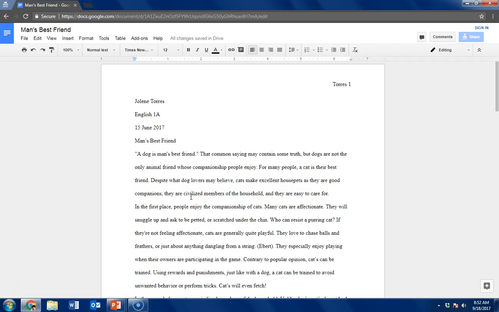First, we must center the title, as the title should be in the middle of the page. To do this, use your mouse to move your cursor to just before the first letter in your title. In my essay, I will click just before the M in Man's Best Friend. Then hold down the Control and the Shift key and press the E key. This will center the title to the middle of the page.